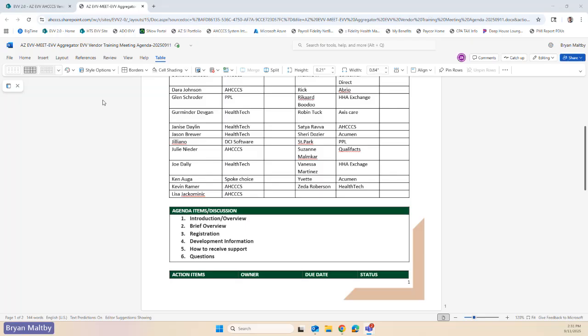On the call today, we're going to go through a brief introduction. Once we finish that, we're going to jump into a presentation. We'll have a brief overview of that presentation, talk about registration, talk about the development information, how to receive support, and final questions. So for today, Janice has a presentation for us. I'm going to kick it over to her to walk us through that packet.